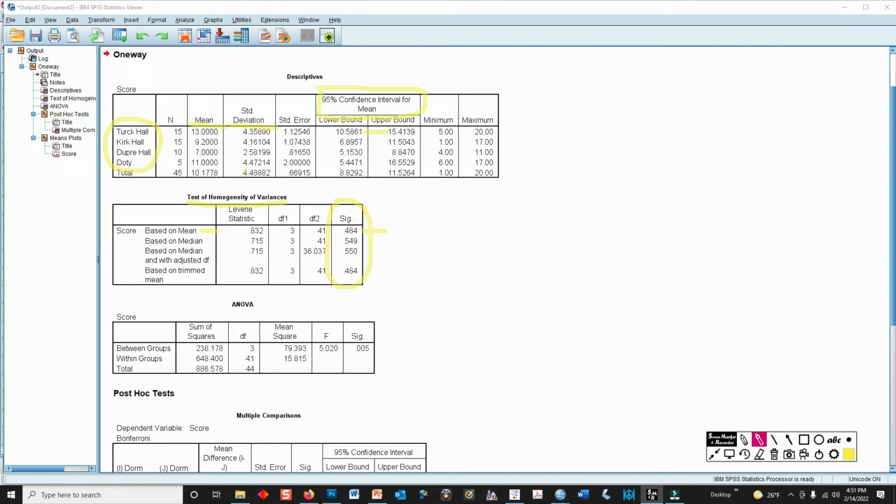And when you look at the standard deviations, you can see if there was a difference, it would show up here. And there is one for Dupree Hall. Dupree is a little bit lower than the others, but apparently it's not appreciably lower. It's not low enough that it causes concern. So with that, we can move on to the F-test.